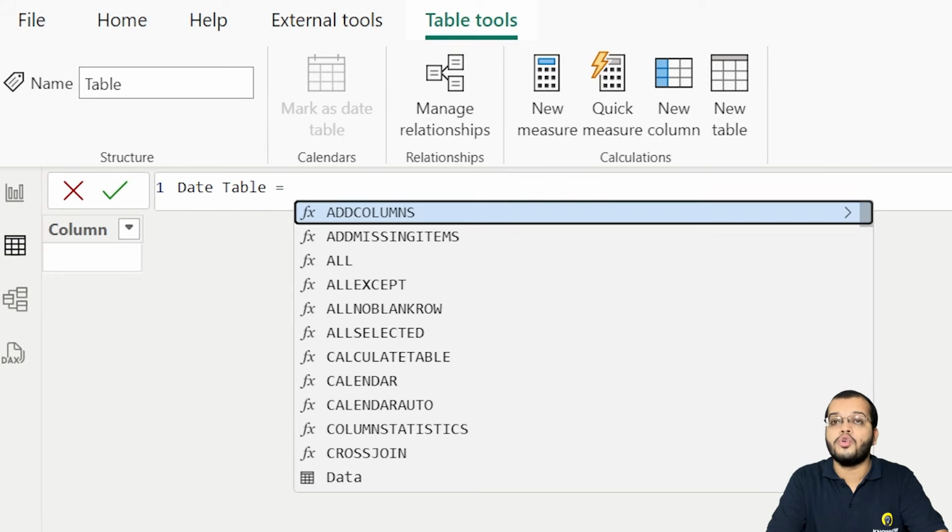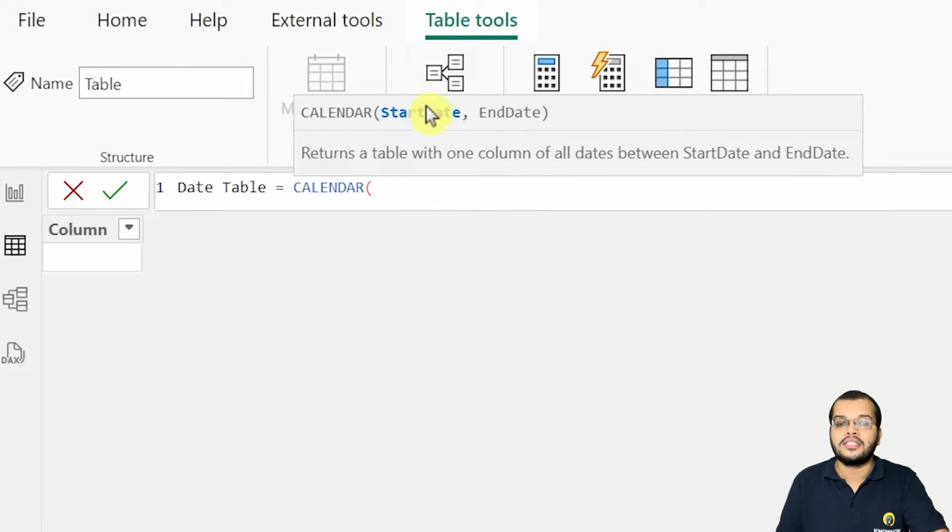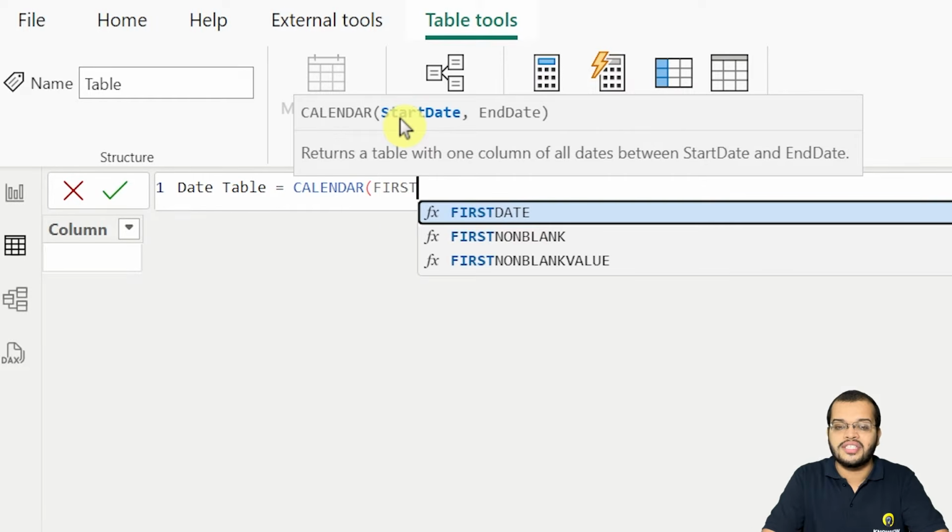Here I am using the DAX function called CALENDAR. Using the CALENDAR function, I can create a new table, and I can get the dates in a date table. As soon as I click on CALENDAR, it asks me to input the start date and the end date. If you are not aware what exactly your start date is, then we should know another DAX function called FIRSTDATE. If you don't know your start date, no need to worry.